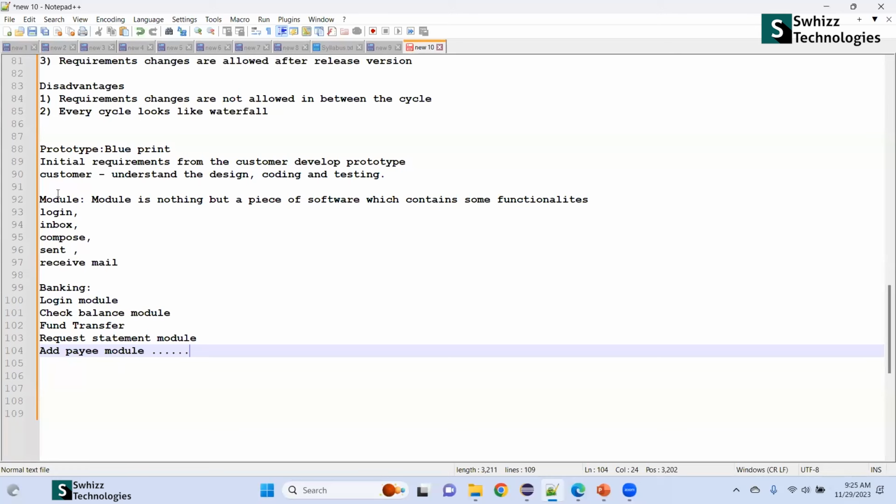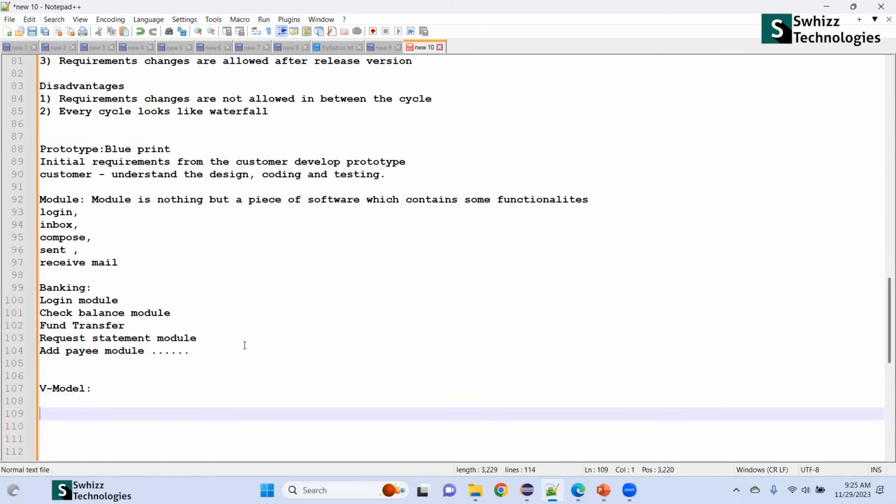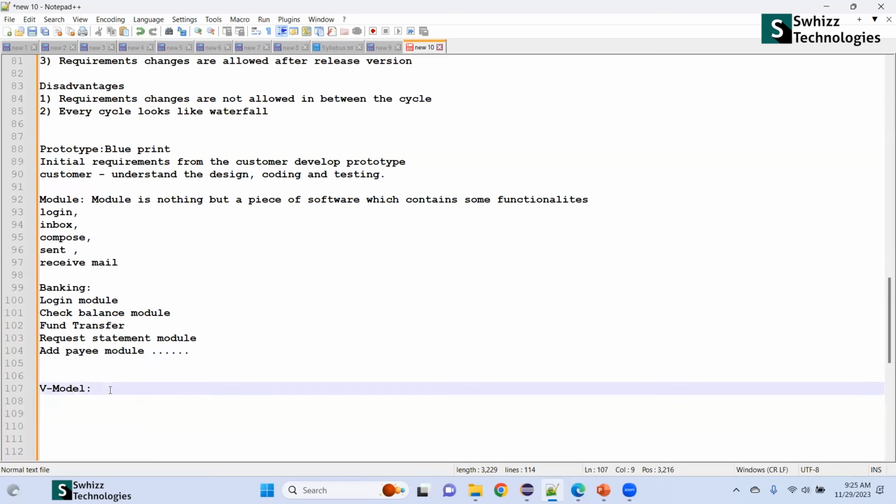These are all the interview questions. That's why I'm mentioning again. And you have one more model, the last model, the V model. I'll explain about the V model and we'll close it for today. V model. It is also called VV model. Actually, V model, yesterday I explained a little bit about the V model. V model is nothing but verification and validation.